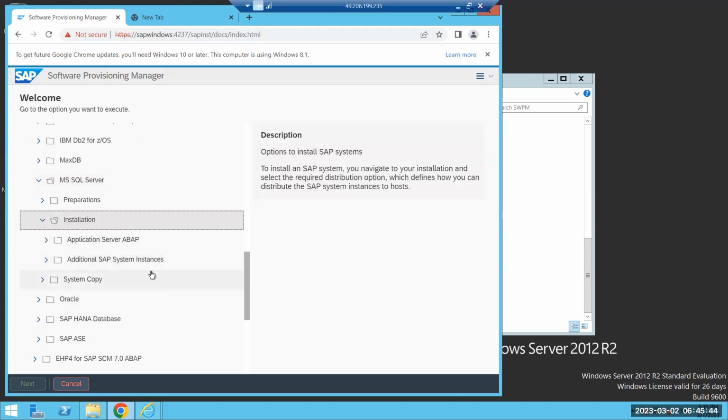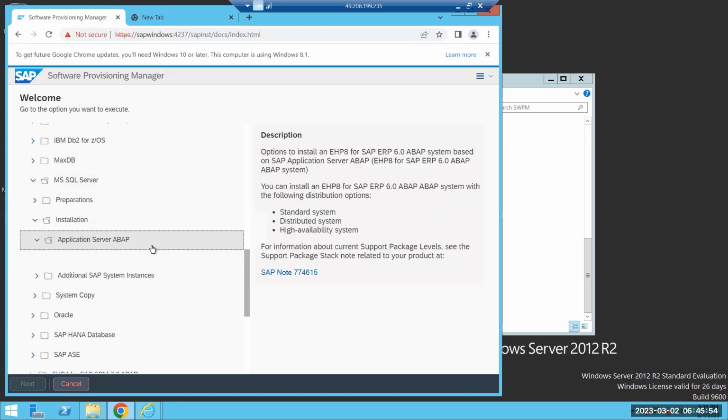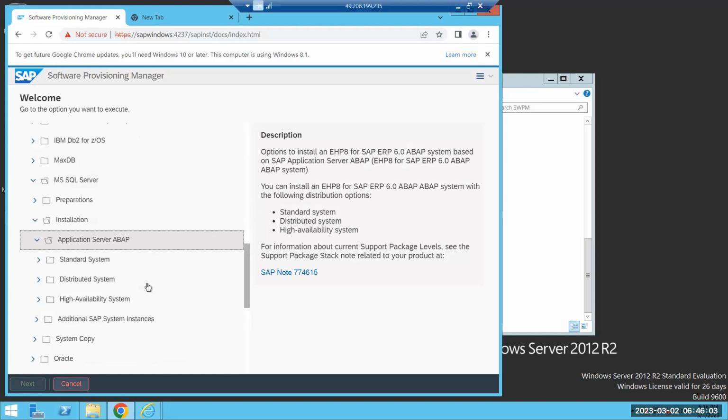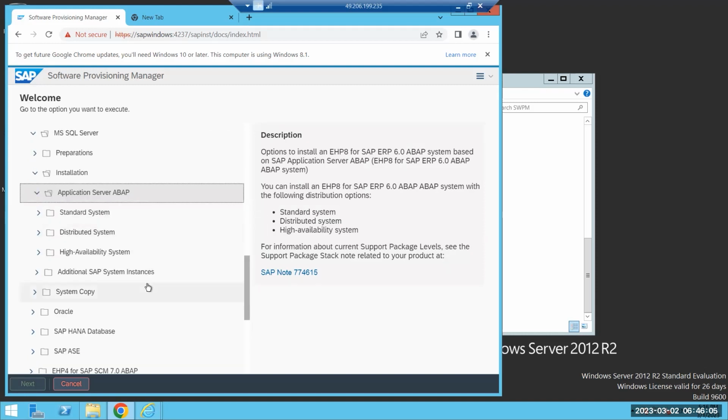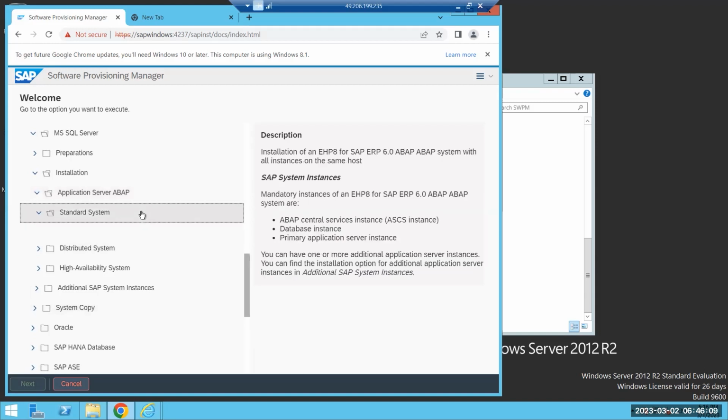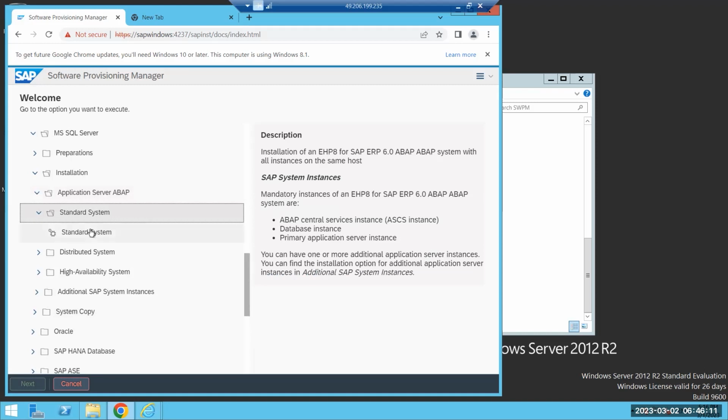We are building the SAP application server, so just select the application server. What options are you using? Either you install standard, distributed, or high availability. Just choose standard. Yes, sir. Then I have to click.